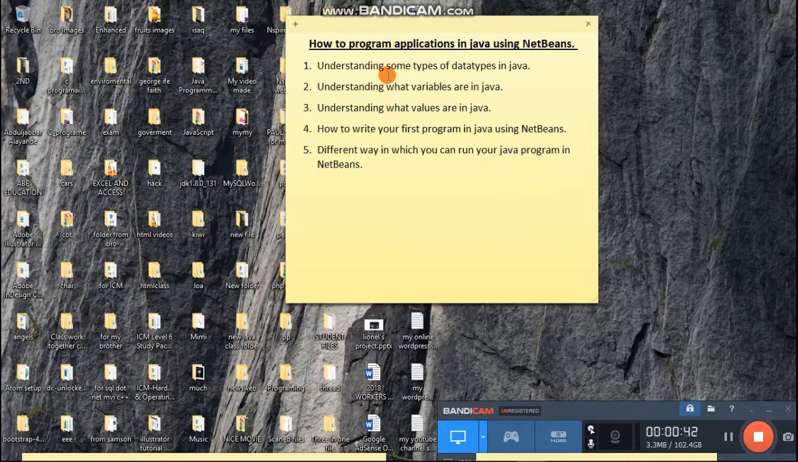Number one thing I'll be letting you know is understanding some data types in Java, while the second one says understanding what variables are in Java. The third one says understanding what values are in Java, while the fourth one says how to write your first program in Java using NetBeans. The fifth one says different ways in which you can run your Java program in NetBeans.